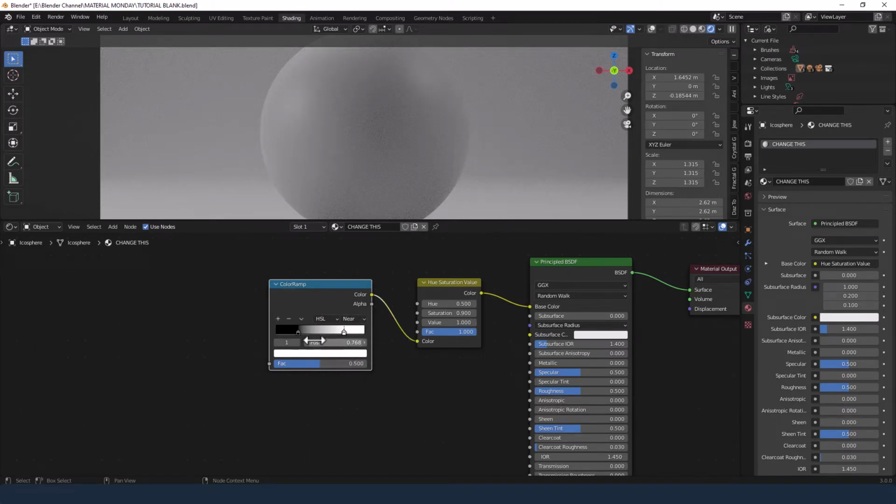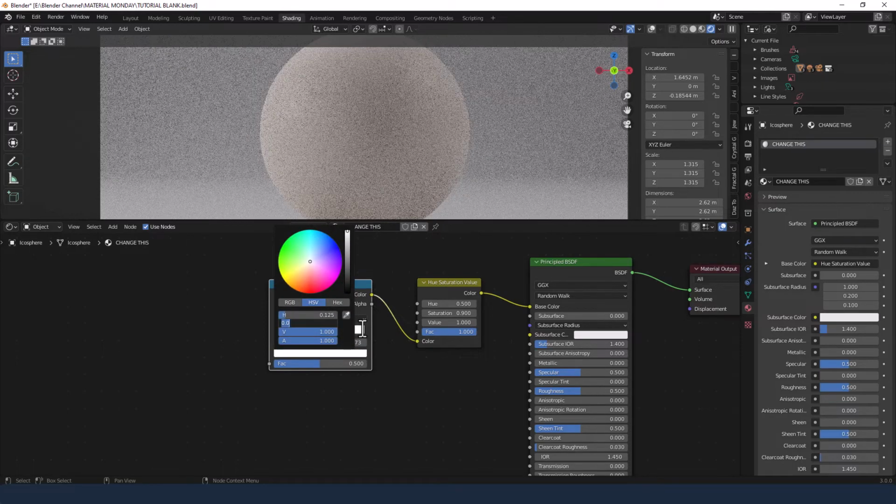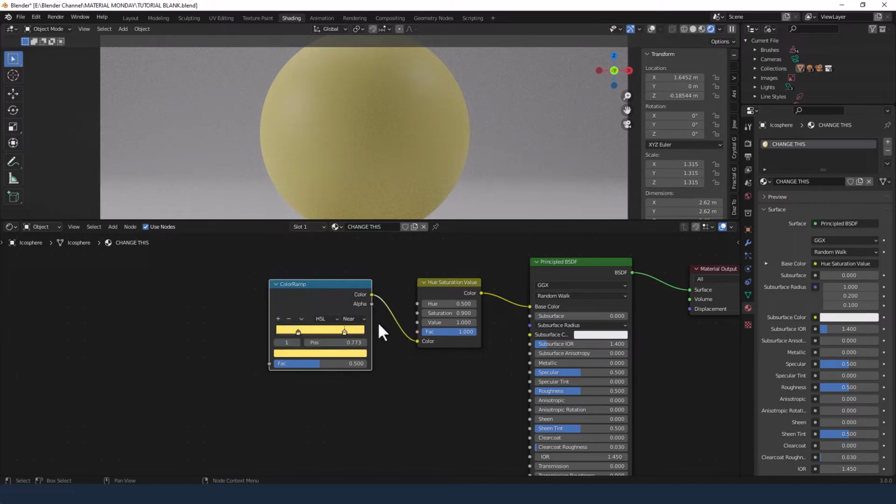Then I'm going to change the colors here. For this first color, I'm going for a hue of 0.125, saturation of 0.83, and a value of 1. The second one's going to be very, very close. We're going to put it at 0.125 and then 0.85 for the saturation and the value again at 1. So we've got a big yellow blob right now.